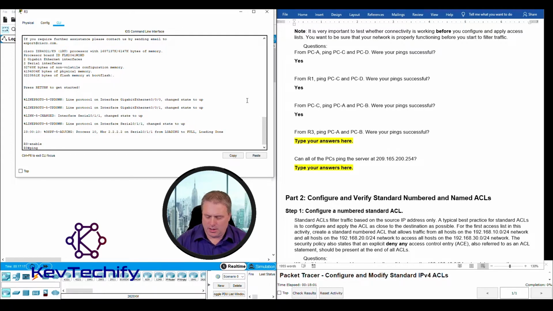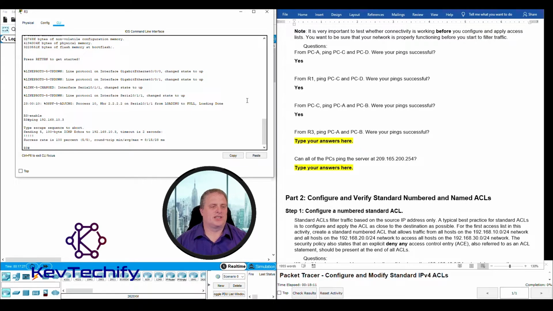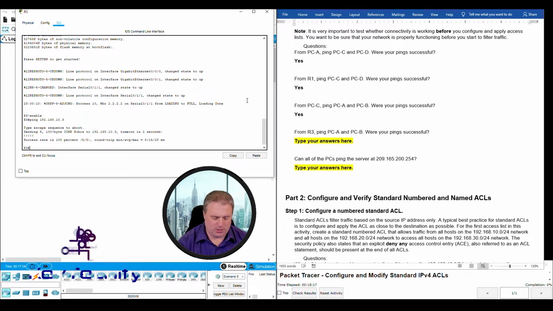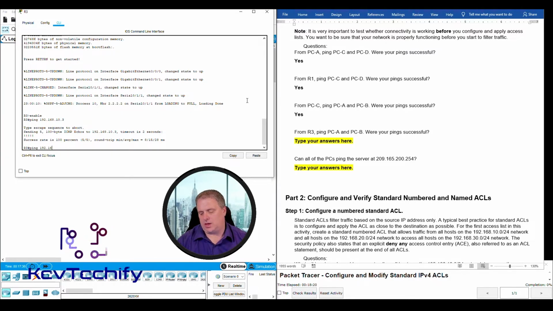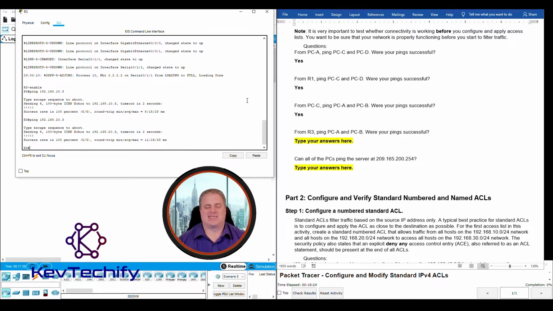So ping 192.168.10 because it's on the first network. And then each PC's last octet is .3. We have 5 successes, 5 exclamation marks. That has worked successfully. Now we're going to ping PCB. So ping 192.168.20.3. Those work successfully. So those 3 have worked successfully.